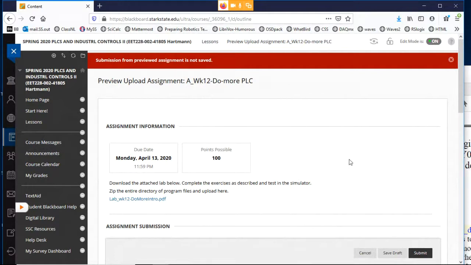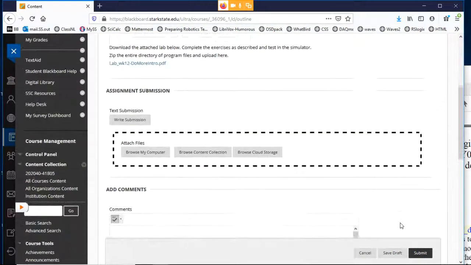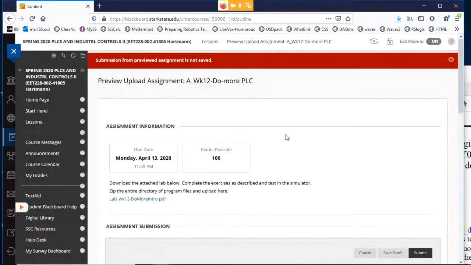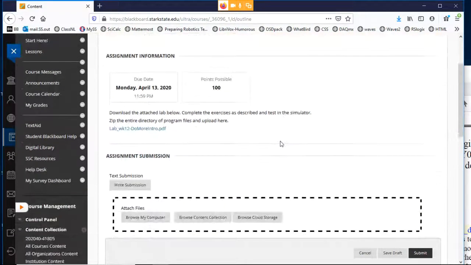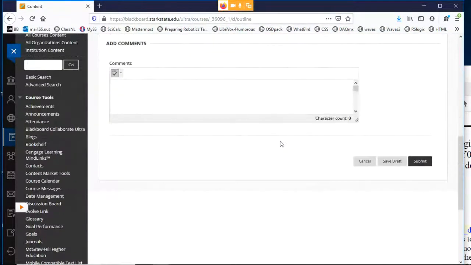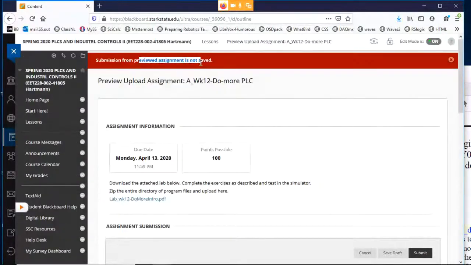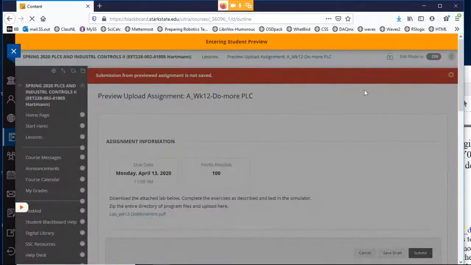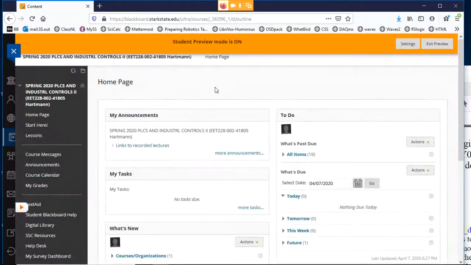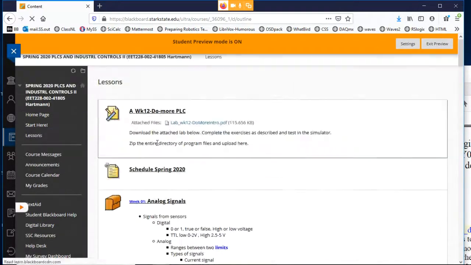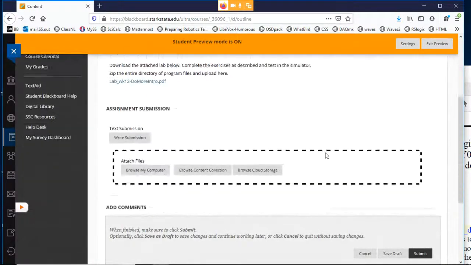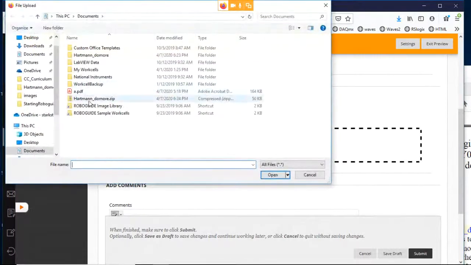Submission from previewed assignment is not saved. I think that might just be me. Okay. All right, and then you should be able to submit it. I think they give me the student view. I seldom ever use it, but I think it's just mad because I'm instructor, and so at least I hope that's what it's complaining about. So browse computer. Okay.